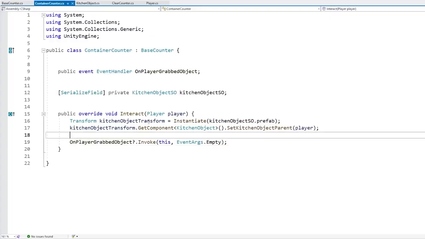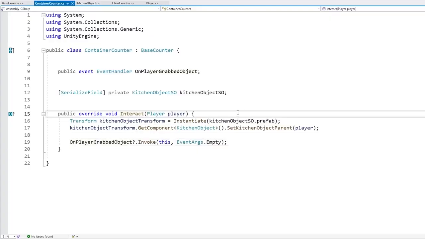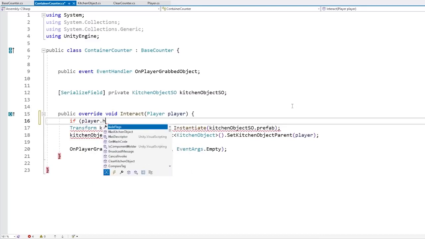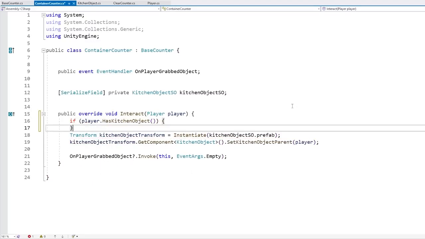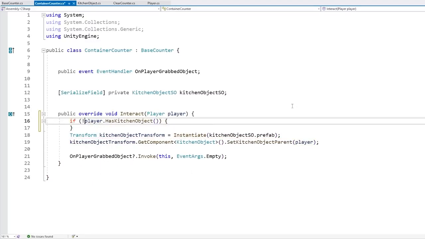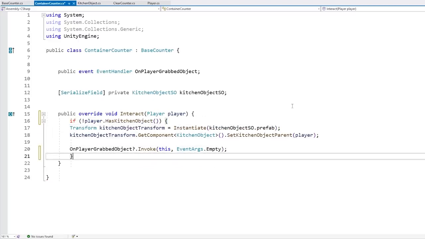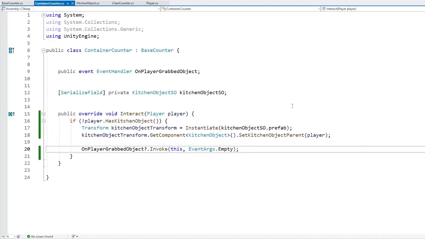So over here on the container counter, okay, we have our interaction. And before we spawn anything, let's just see if the player can pick up something. So once again, very simple. Let's just go into the player and we check, does the player have a kitchen object? If so, we're not going to give it anything. But if the player does not have a kitchen object, then yep, the player picks it up and we give it the object.